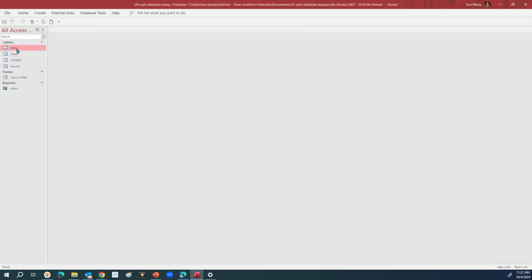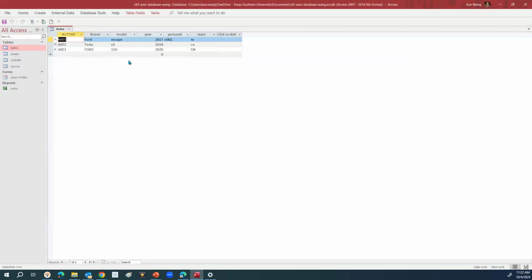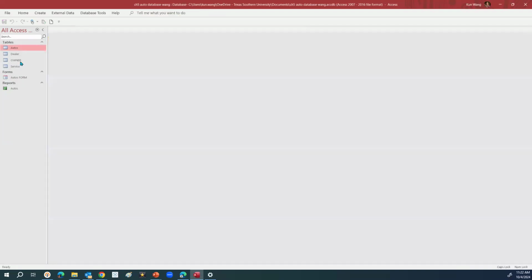And now when you open your auto table, you can see these two more records are added to the auto table. If you leave your auto table open while you work on the form, you need to close the table and reopen so you can see the update, the new records. Okay, so autos. Similarly, I will work on the owner.